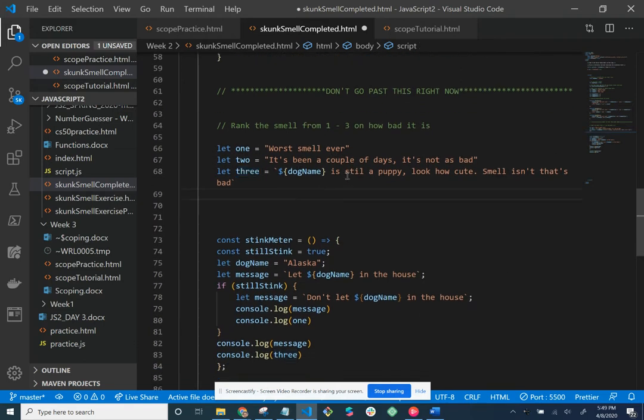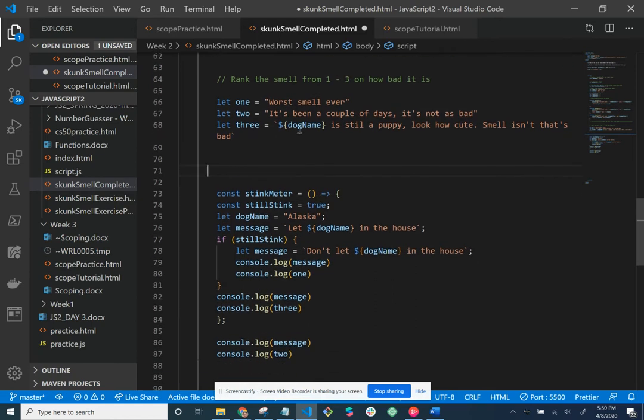Anyways, the dog is still a puppy. Look how cute. The smell isn't that bad. So this is a template literal where we're using the variable to call upon the dog name, which is actually declared down here now.